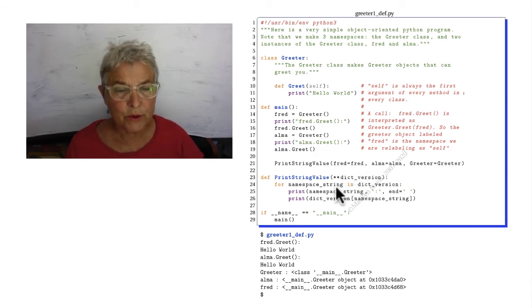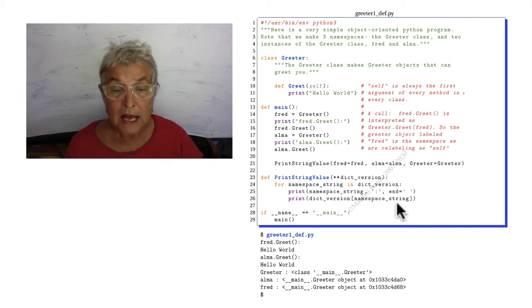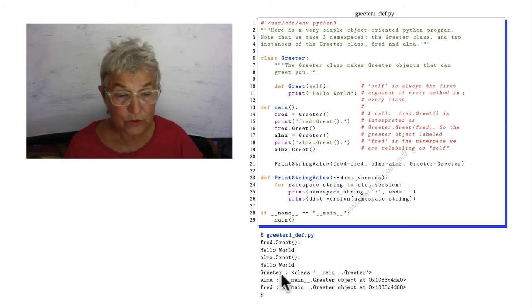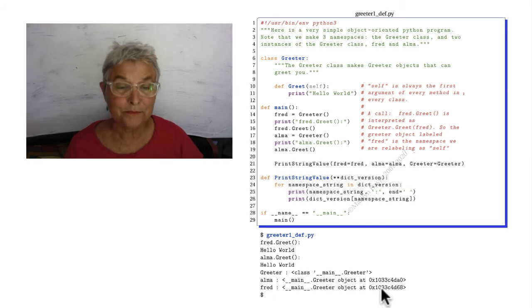And all I am doing here is printing them out. For each of the strings in my dict version, which is keys, I'm going to print that, Fred, then a colon. And here I'm ending with just a space so that I can say dict version of that namespace string. And I see the object. And here we see the string was greeter. And we're seeing that it is a class in our main module, greeter. That's all that is known about it. Alma and Fred are both objects at different addresses. So I'm trying to show you that there are three different namespaces here, and there are. Okay, that's our first class.